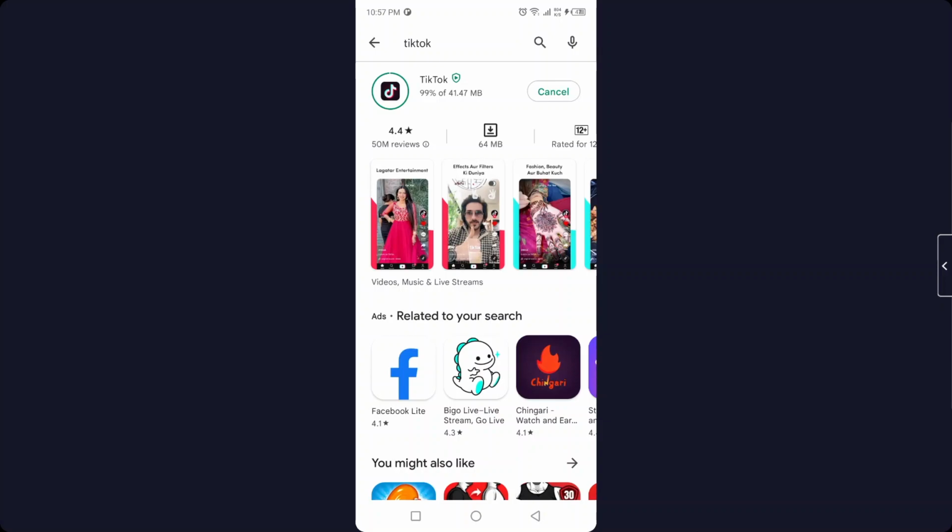So as you can see that my TikTok is now up to date, and once it is updated you will find an option of open in front where you can see an option of cancel now. So let me show you.